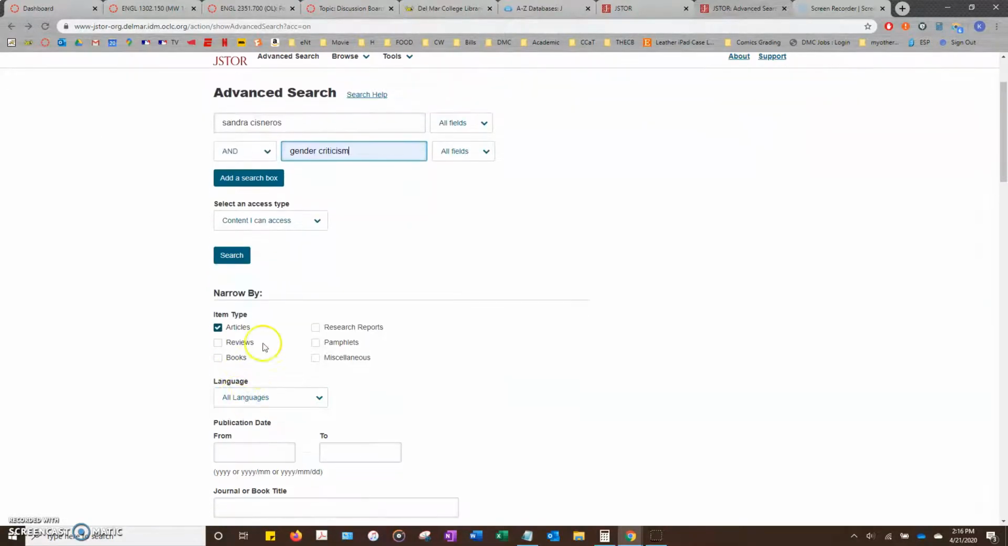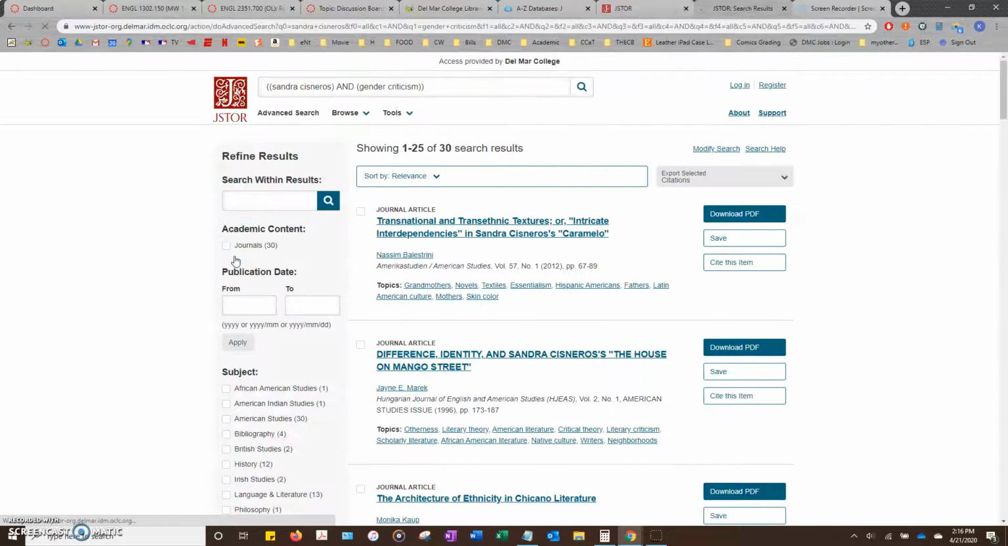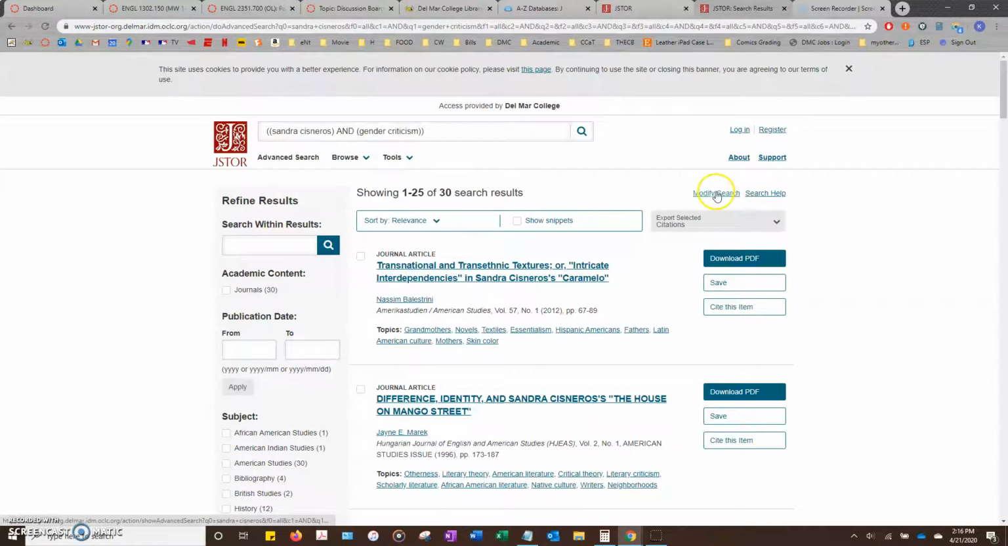So I'm going to narrow it down also by articles, because that's going to be more useful for our search results, because we don't necessarily need reviews or books or miscellaneous pamphlets or research reports, stuff like that. We want articles. Click on here. Alright, so we have a total of 30 search results.